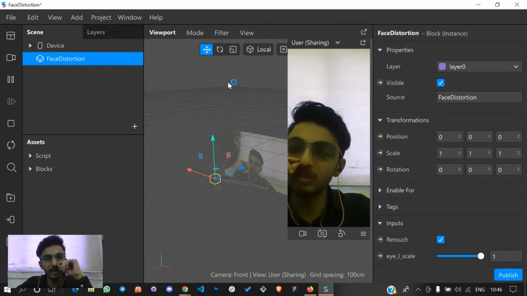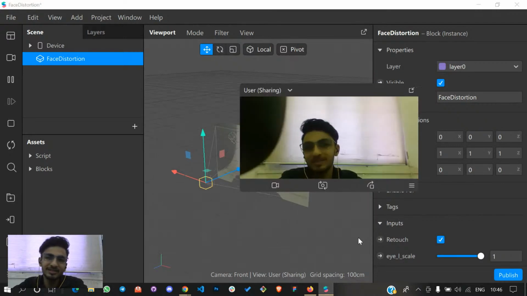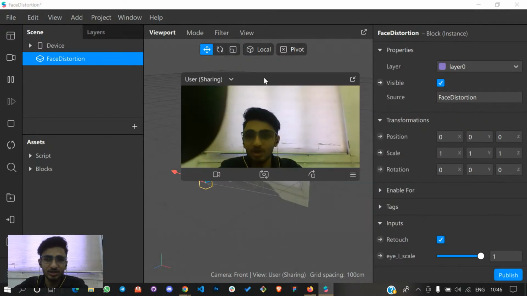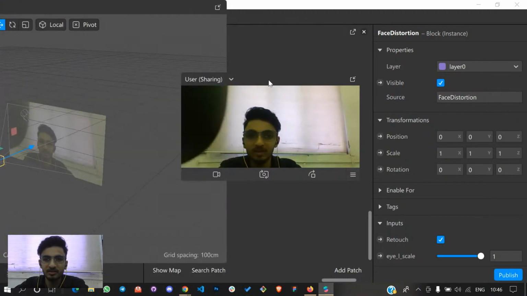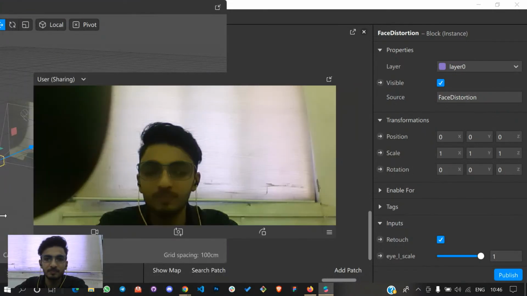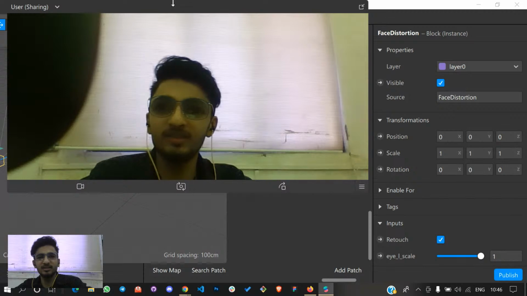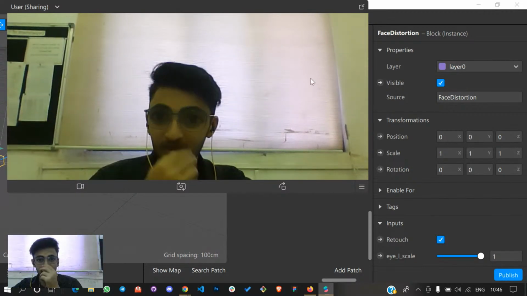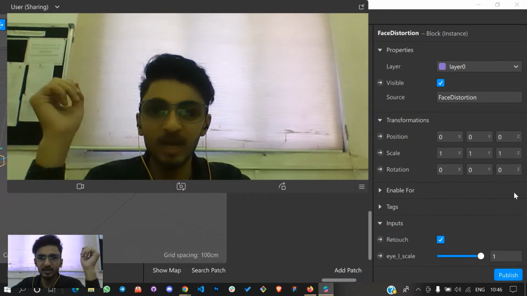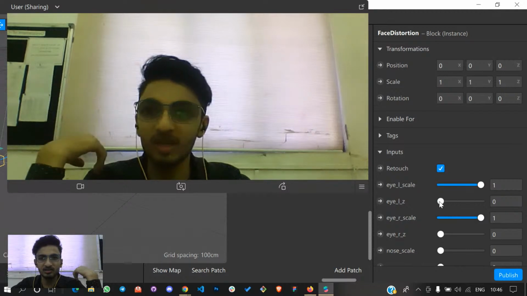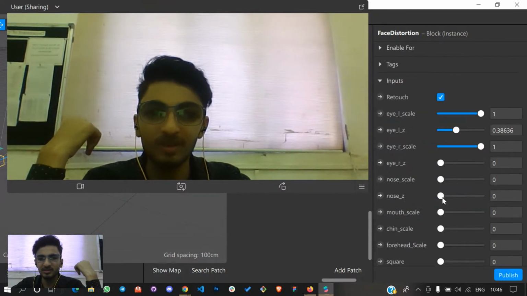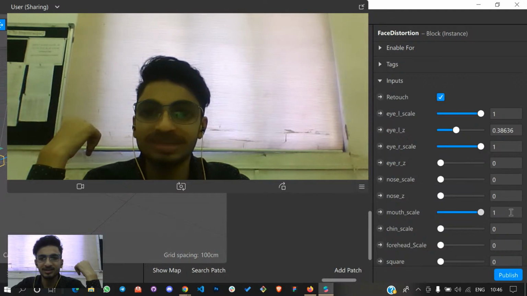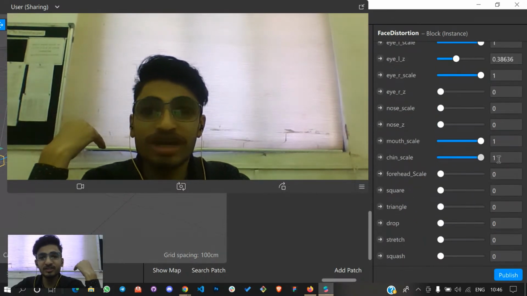Now the face distortion template comes something like this. If you will see, this is the face distortion template, guys. And here, it is just changing my face, something like this. Maybe I can increase this eye scale, something like this. You can increase the size of your mouth like this. You can distort your face in different manners.